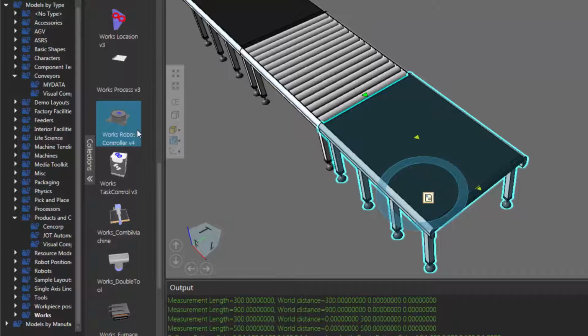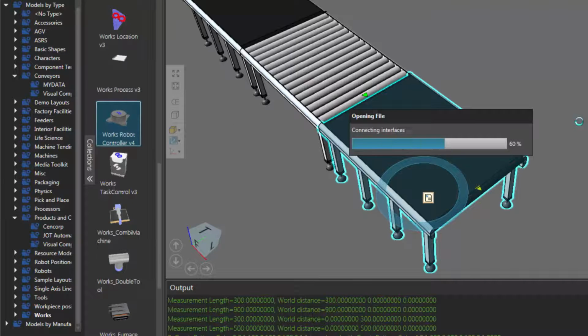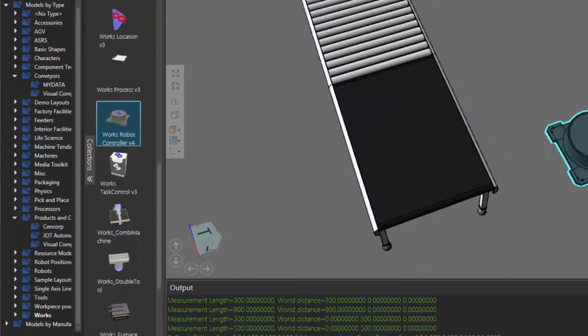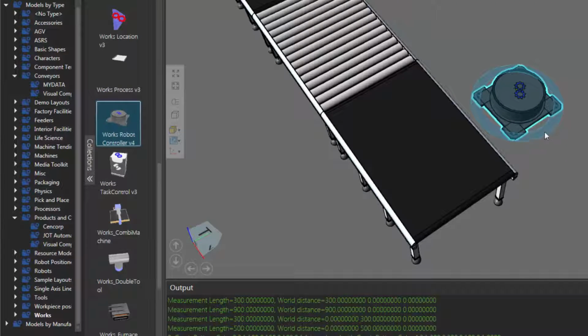And in this case, let's use Robot Controller version 4. So I'll drag that into the 3D world. And we want our robot to reach the cubes, so I'll just move the controller over here. Let's now add and connect a robot to this Works controller.